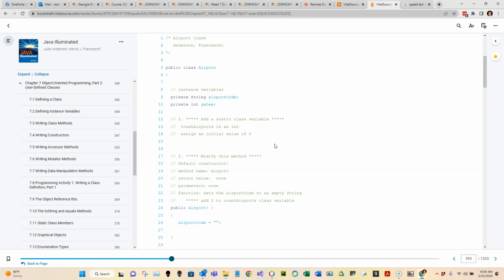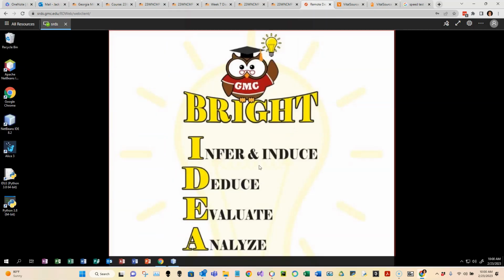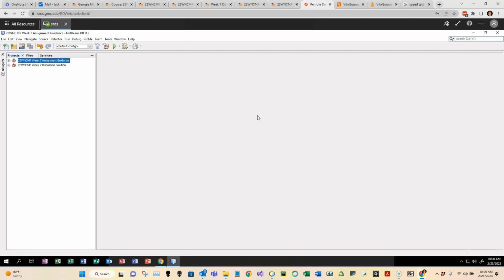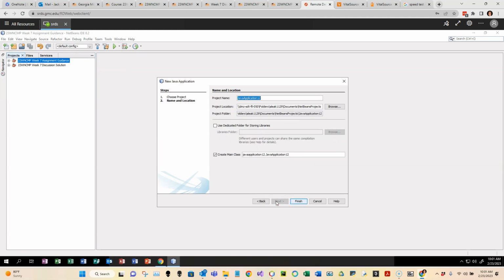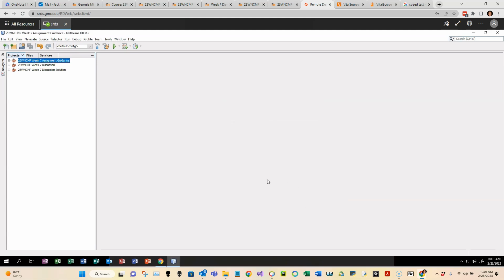All right, so how do we go about completing this? Well, we're going to launch our handy remote desktop. We're going to go into NetBeans 8.2, and we're going to create a new project like we always do. Java application. Give it a nice descriptive name. This is week 7 discussion. Uncheck this because we have the files we need. We just need to import them. Leave this as is. All right, so this should look like this. Click on finish, and we should have a nice empty project, and we do.